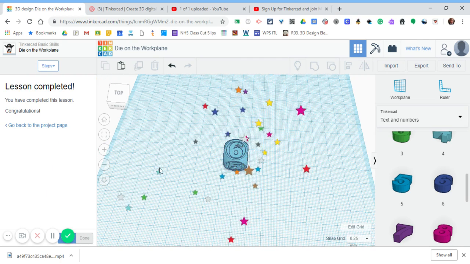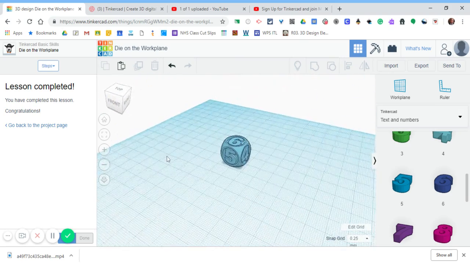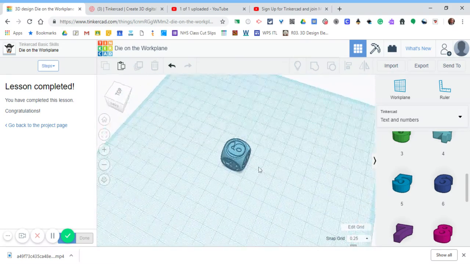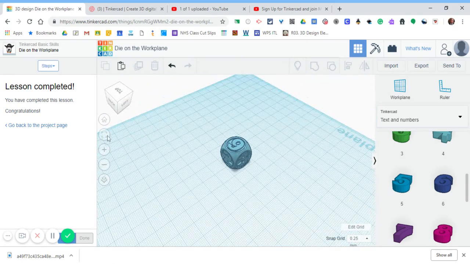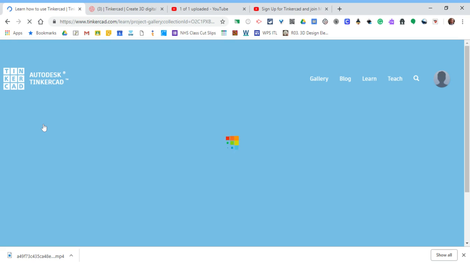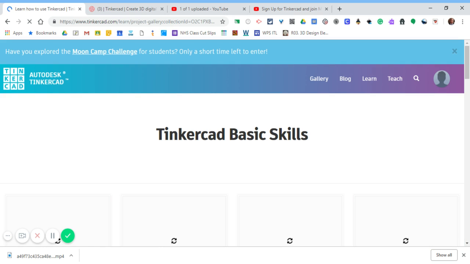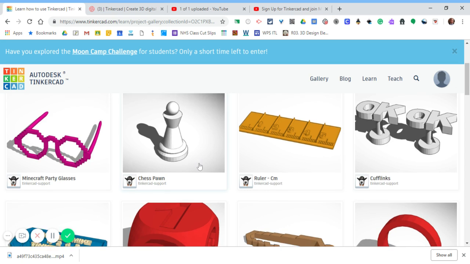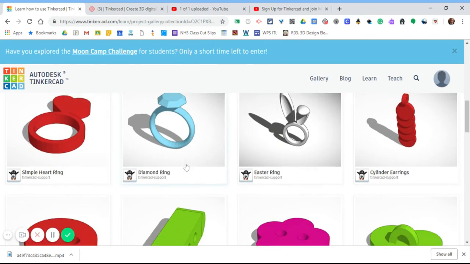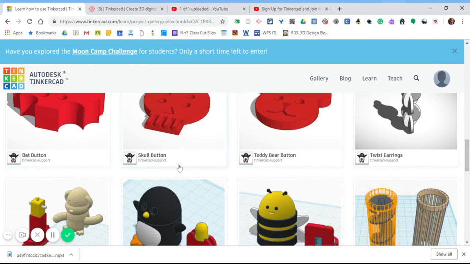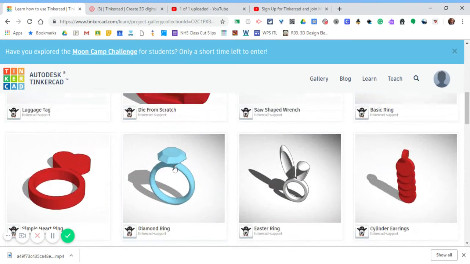And so those are the lessons that I want you to complete. They give you a basic overview of working with Tinkercad. Please play back the video and try these. And then it says to go back to the project page. You can pick any 2 projects that you like off the project page and go through them using that same method. So feel free to go through, check the projects, and pick any 2.